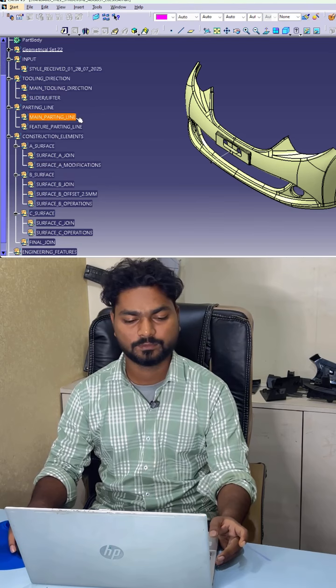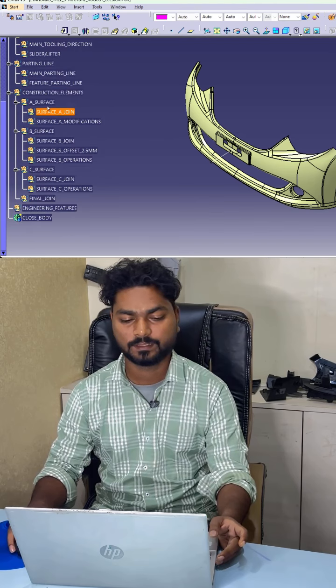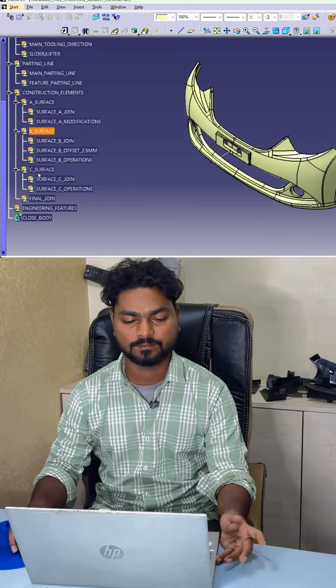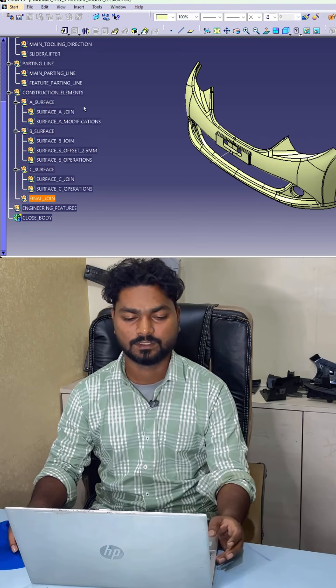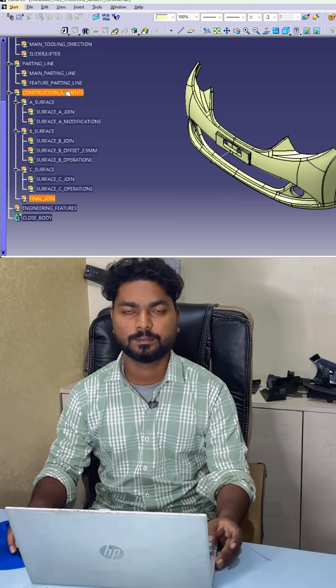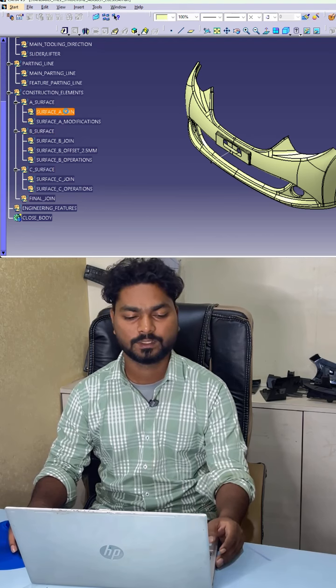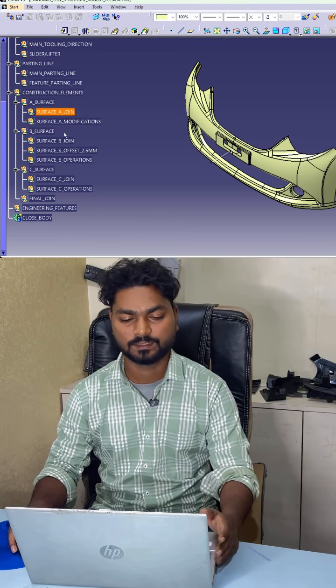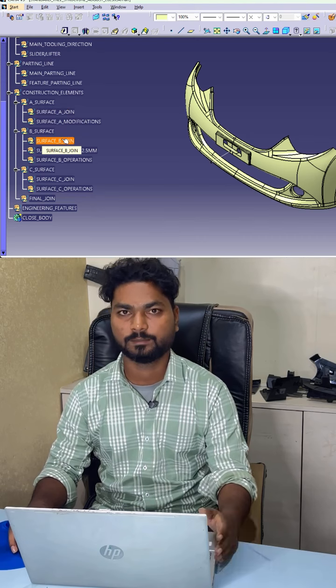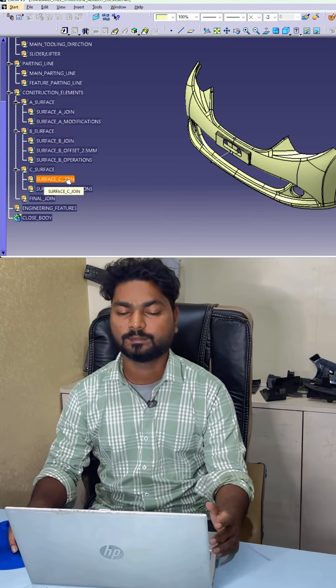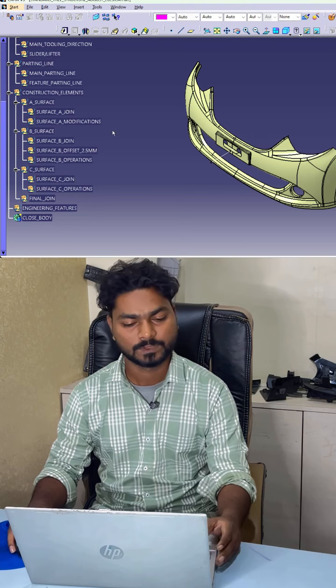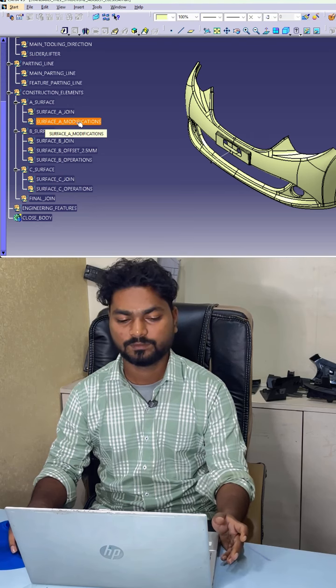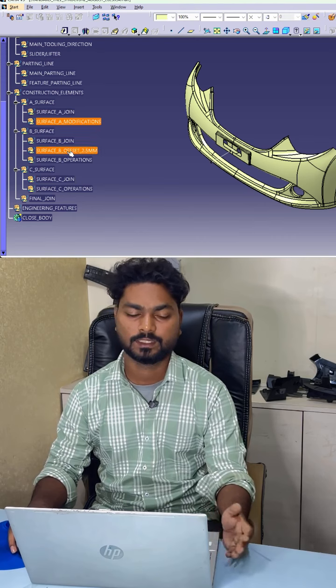In the construction element, if you open, you can see we have class A surface, class B surface, class C surface, and final joint. These are the main geometrical sets in the construction element. And under that, in the sub-geometrical sets, if you see surface A joint, whatever final joint we are creating, we are keeping in surface A. Then surface B joint, we keep separate, and surface C joint, the final C joint when we are creating. And for the A surface modifications, any modifications you are doing, you can keep separately.